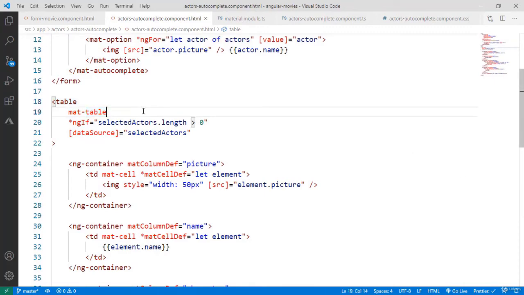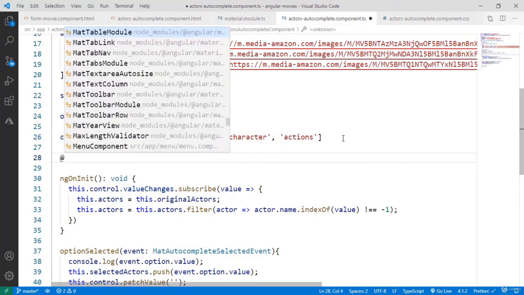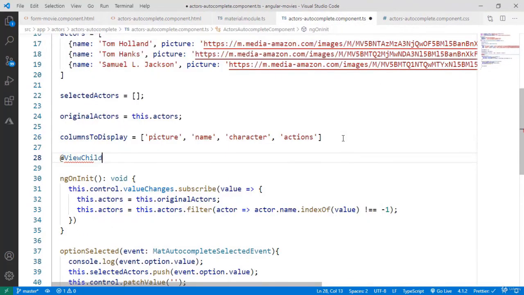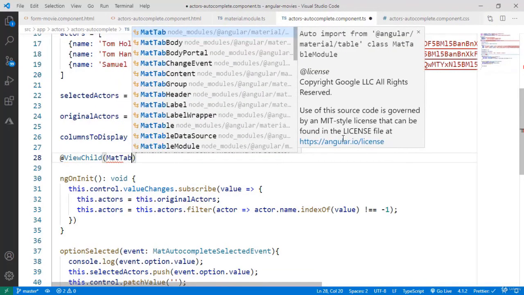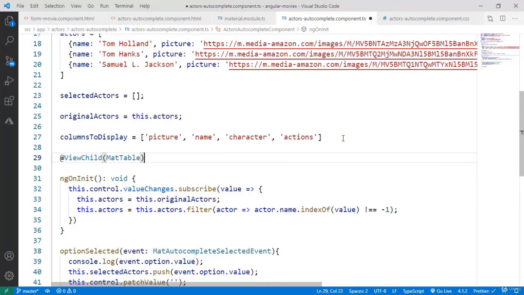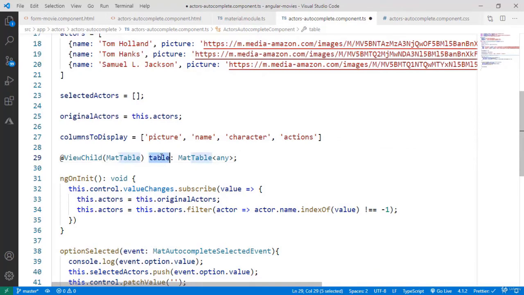this mat table. So for that we can use a viewChild. So let's come here and I will say viewChild, and since this is the only mat table, I can just say MatTable, and that should be enough. I will say table, MatTable, any, and that's it.